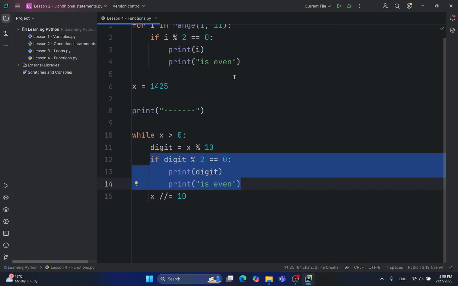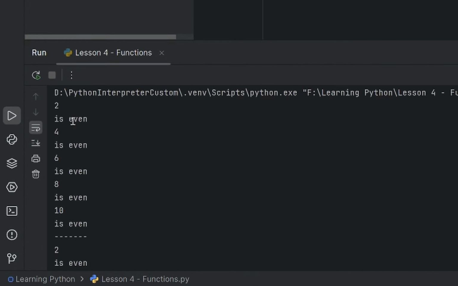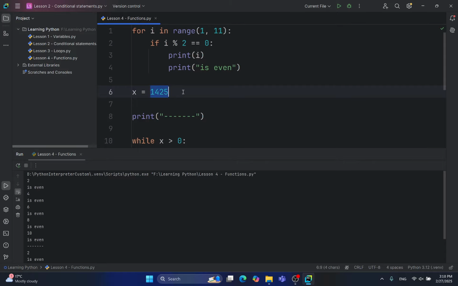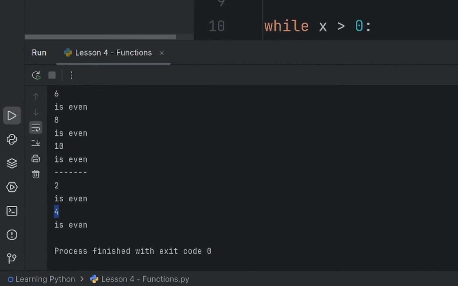This line of code, this piece of code, and this piece of code are the same, as you can see. Now I check if digit is even. When I run this code, as you can see, from numbers 1 until 10, 2, 4, 6, 8, and 10 are even, and digits that are even from this number are 2 and 4.